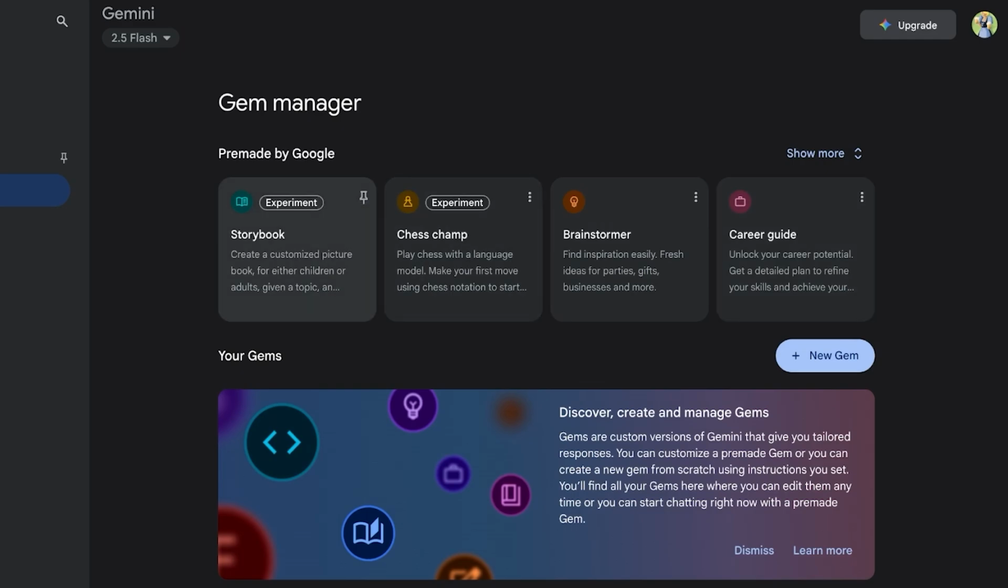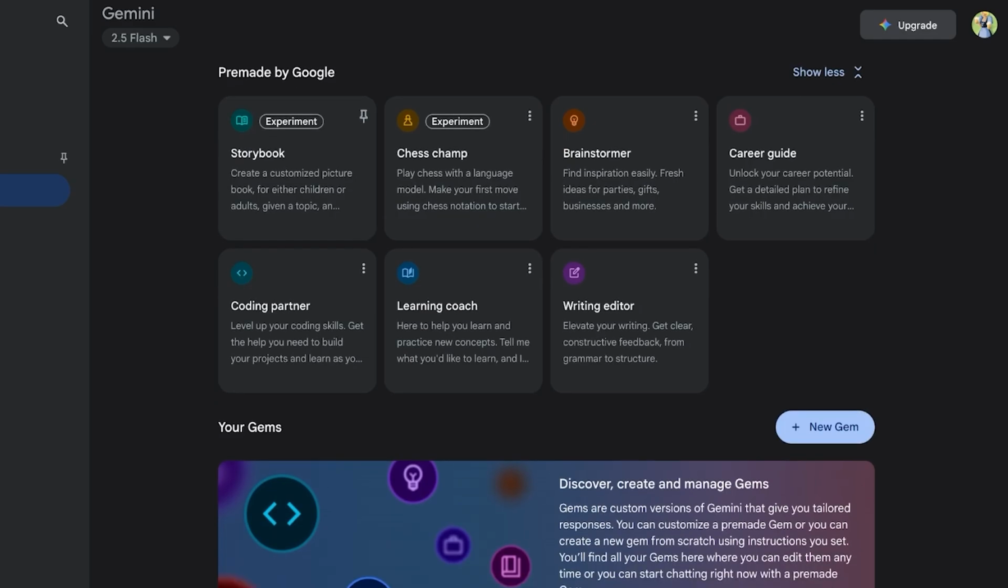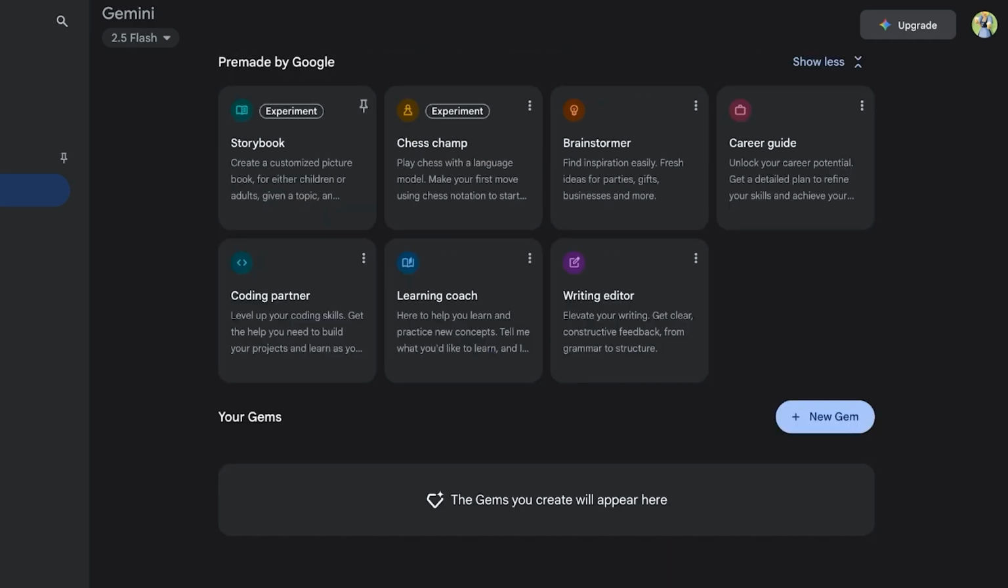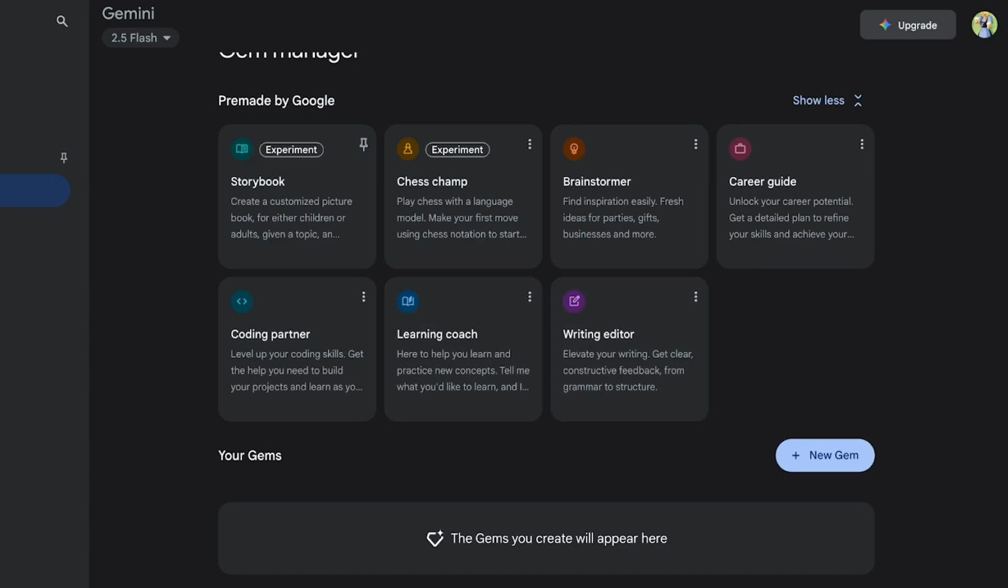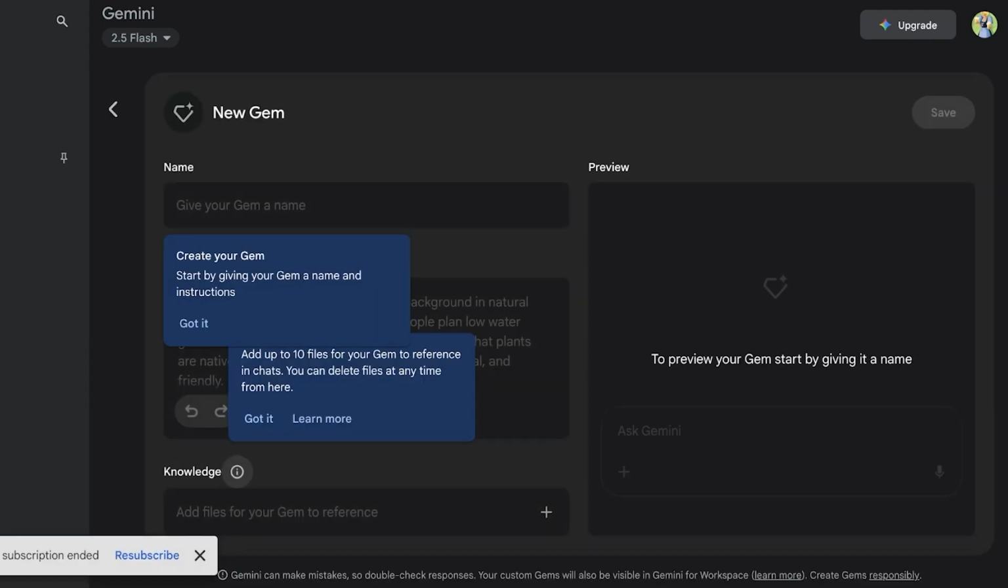These include a storybook, a chess champ, a brainstormer, and a career guide. You also have writing editors, learning coaches, and coding partners. So if you want, you can get started with one of these pre-built gems so you can have a feel of what these gems can do. However, if you want to get started from scratch, simply click on New Gem over here to build your brand new gem. Then you're going to name your gem.